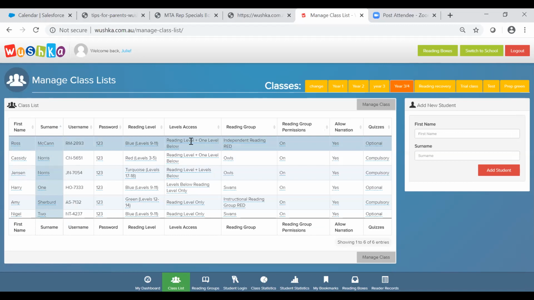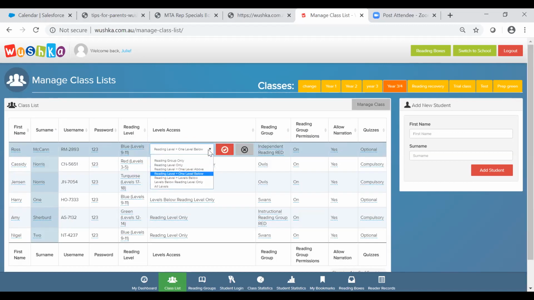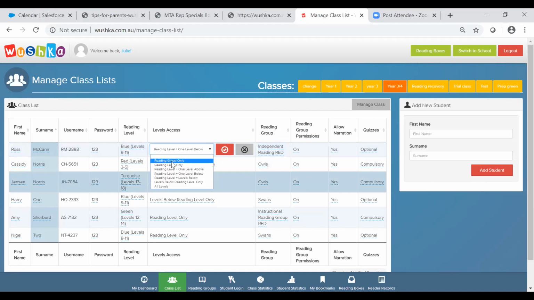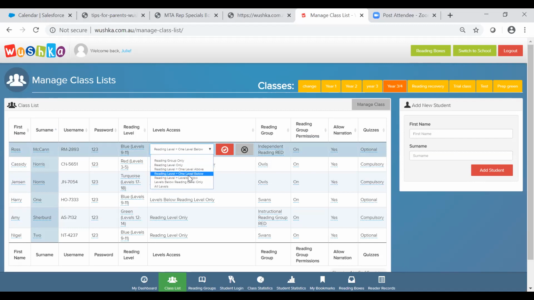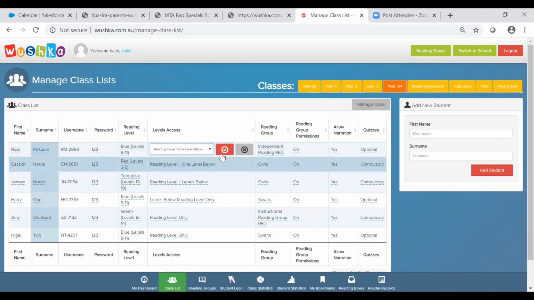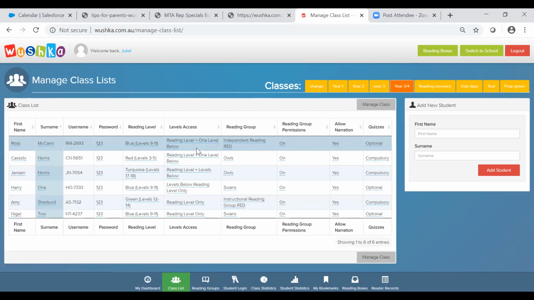Now, it's very much teacher driven. You can change it for whatever reason, whatever project or whatever way you're doing your guided reading. You can set it up to be reading group only if you like, which gives the students access only to this reading group here, which we're going to do next. But I would say typically, while you're just getting used to the program, set it up as one level below. Now that's one part of it.